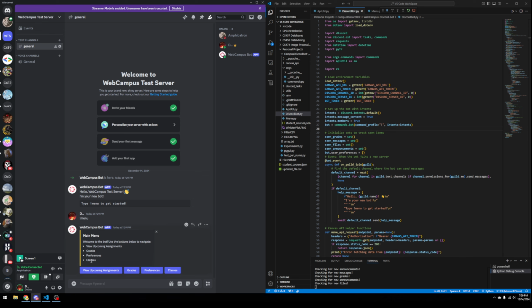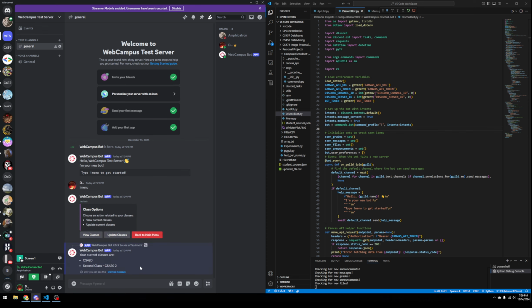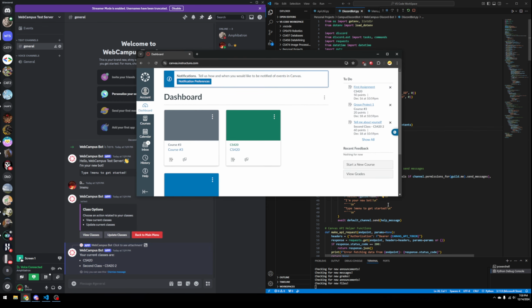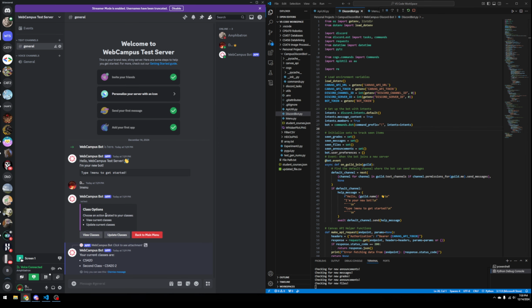So here are some of the options we have. We're going to start by looking at my classes and viewing my classes. As you can see, currently I'm enrolled in two, CS420 and CS422. But on my campus, I am enrolled in three. So we'll have to update our classes. We can do that by hitting update classes.